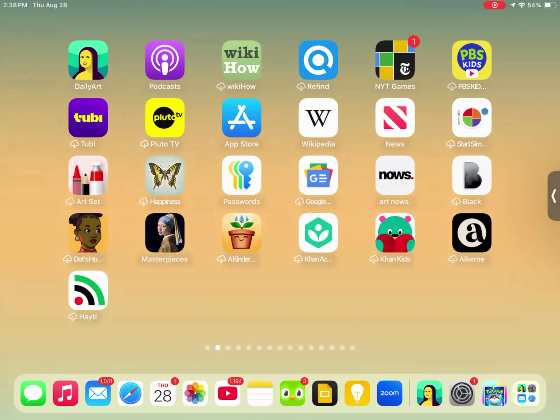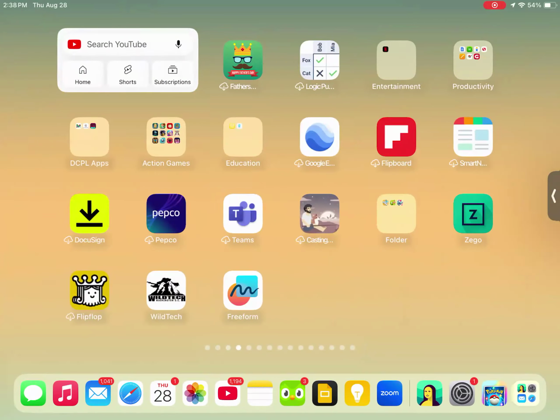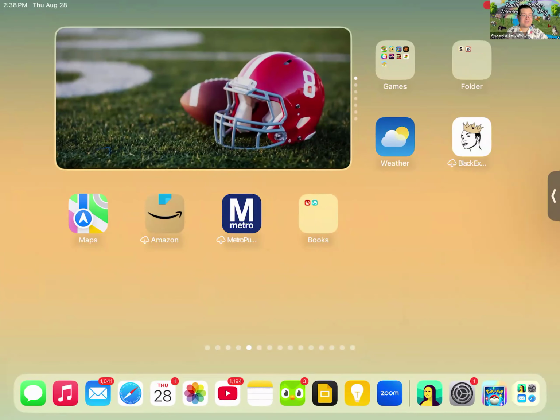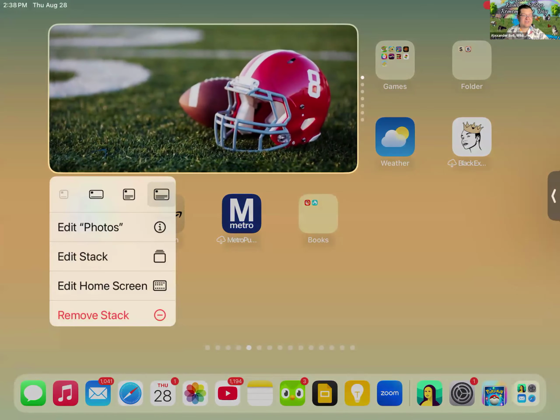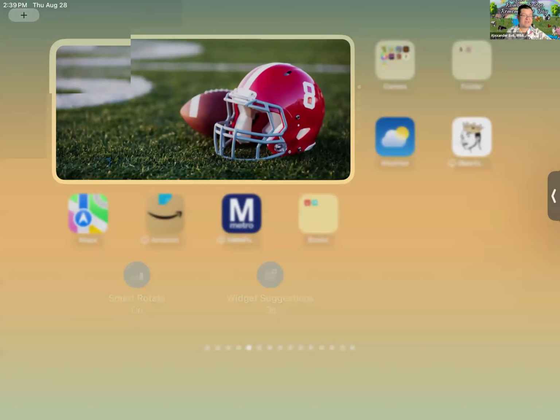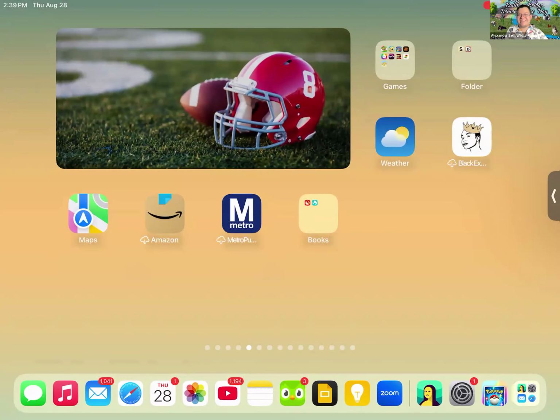And Alex, you said if you add stack, you'll get a lot of different themes. Yep, a lot of different widgets, and then they have some preset, but you can delete them as you please. So like edit stack, I can delete this one if I want to. And then look at the top left, I can hit add and I can add widgets to this stack or delete them as I please.